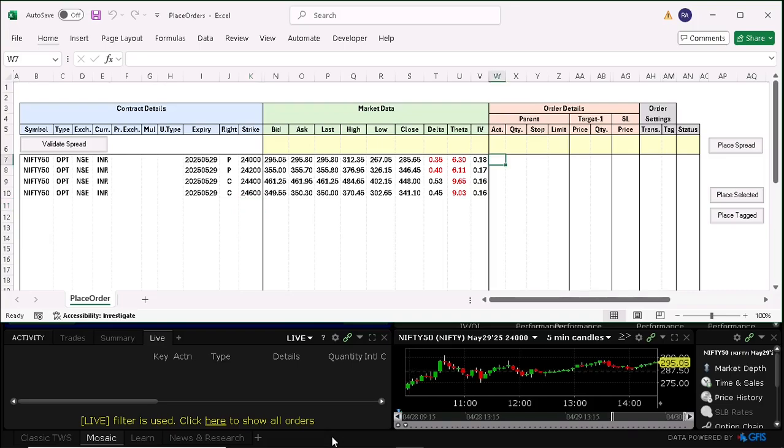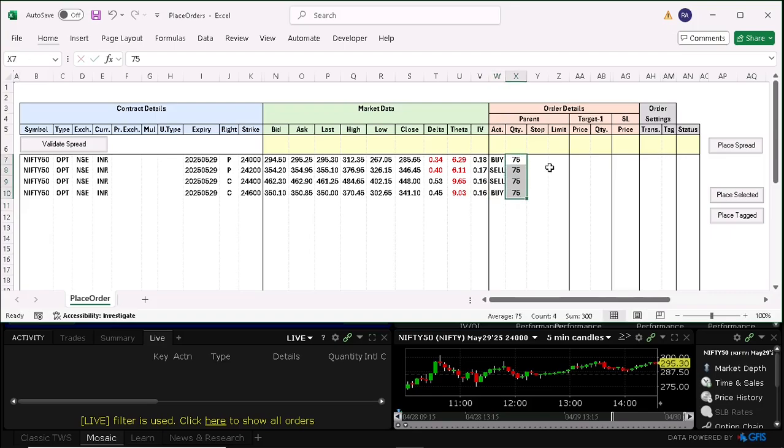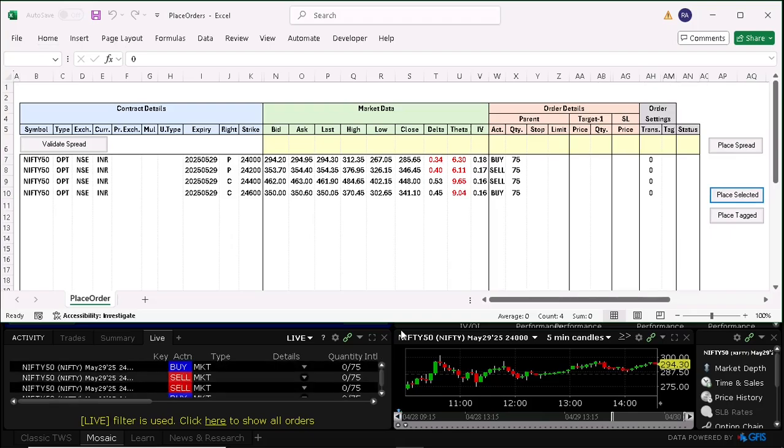Now let's fill in the order details for these 4 option legs. Let's say we want to use market order for entry. So we'll just need to specify the action and the quantity. So we want to buy this first option leg. We want to sell the second option leg. We again want to sell the third option leg, and we want to buy the 4th option leg. Let's specify the quantity as 75, which is the minimum lot size. And let's specify the transmit flag as 0, as we don't want to transmit the orders to exchange. And now let's click on this place selected button. So once we click this, 4 orders are sent to TWS as market orders.